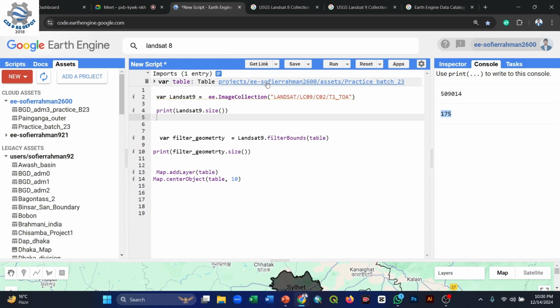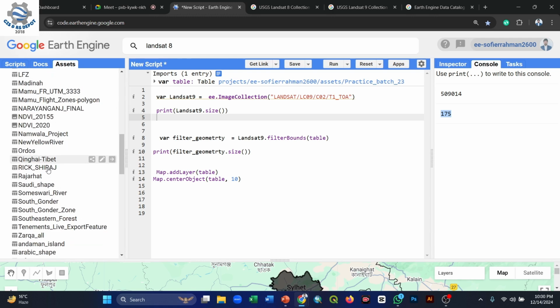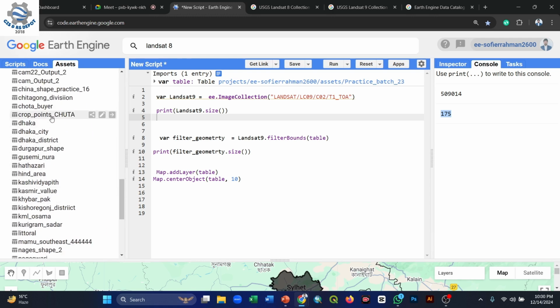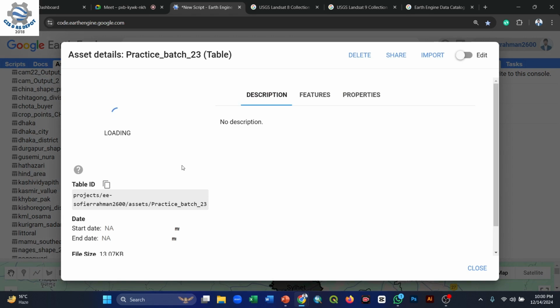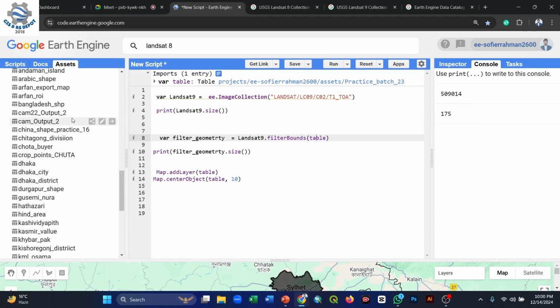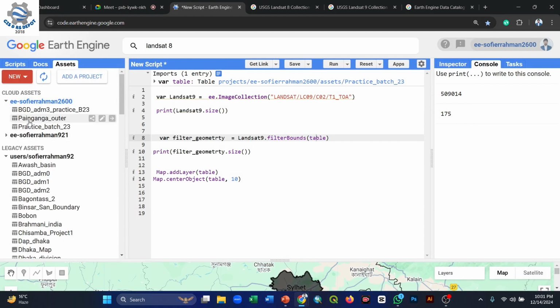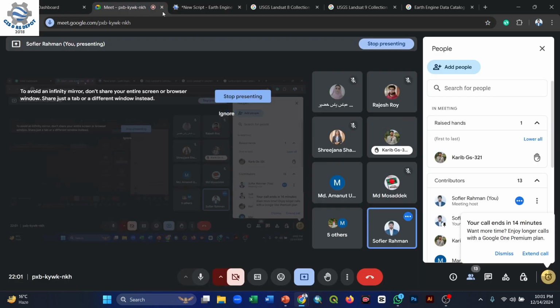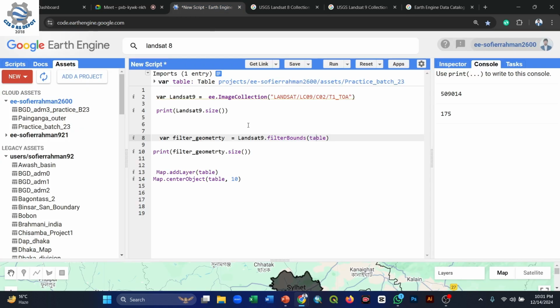Okay, dear, we select this study area from our asset. You see here lots of study area shape files available in our asset. That's why we use the filter bounds function to select this study area. Understand? We import it from our asset, then we select it here. So now you see only in our study area the 175 images are available.